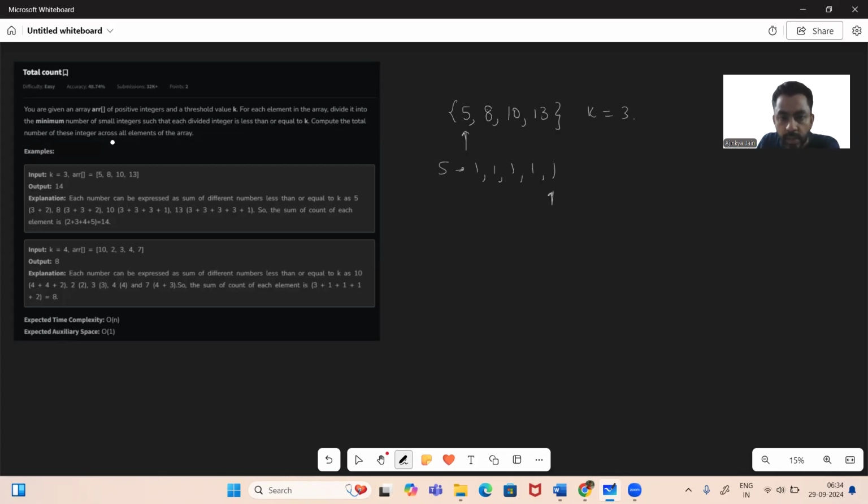What is the other way we can divide the number? 3 comma 2. Another way is 3 comma 1 comma 1 comma 1. Another way is 2 comma 2 comma 1. And another way, is this possible? 4 comma 1. No, it is not possible because this number is greater than k. So this is not possible.